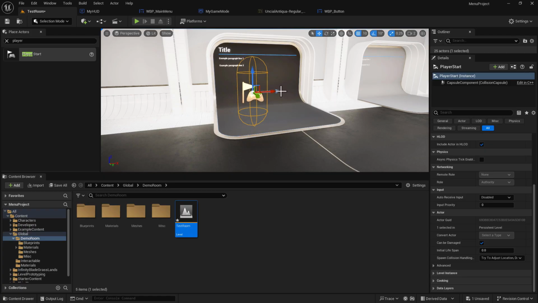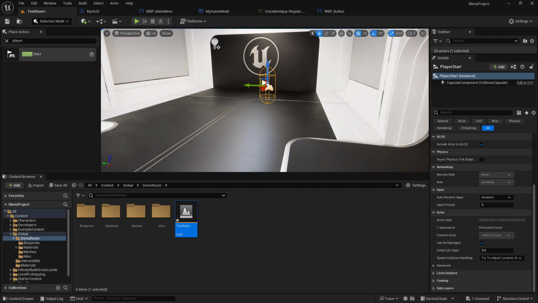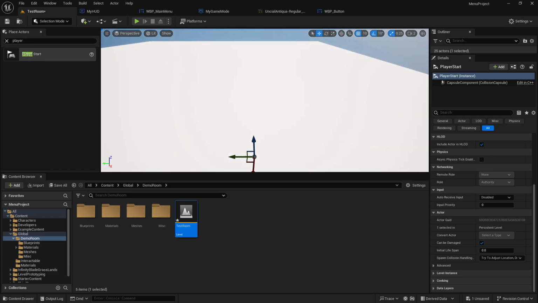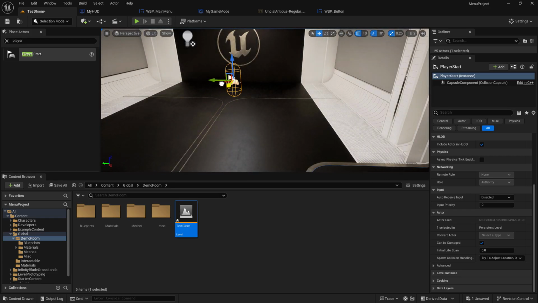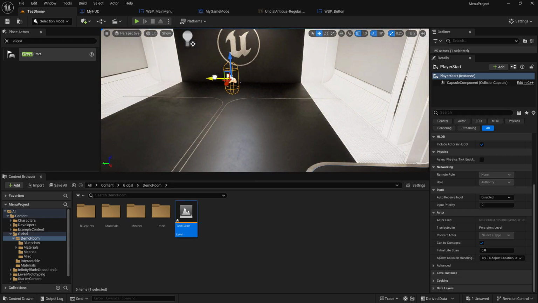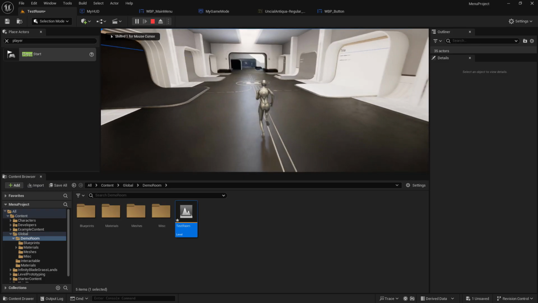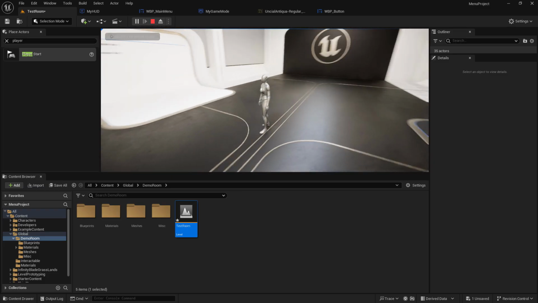The blue arrow here is showing which way we're going to be facing. So I'd like to just spawn in here on this one end of this section. So let's back it up. And this will be where we spawn in. So look, if I hit play now, you see I spawn in right here. Okay, so we have this level up and running.